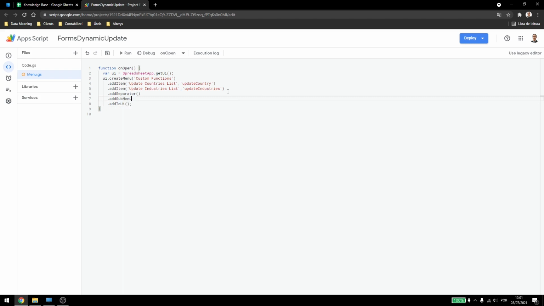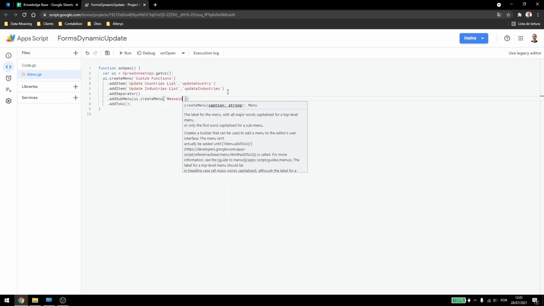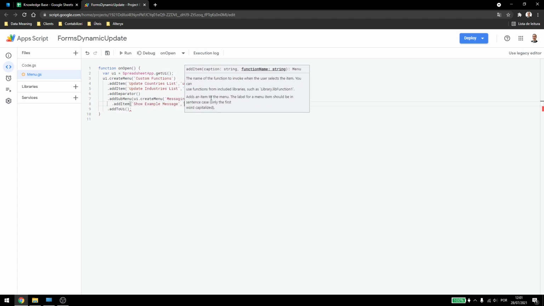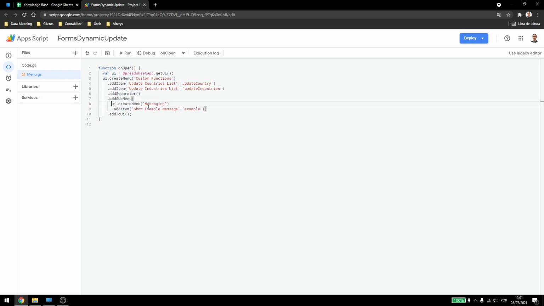So here I will add a submenu, then I'll create a submenu here, so ui.createMenu, and then I'll call it Messaging. I'll erase this last one here because we add an item inside. So addItem, Show Example Message. Let's call this function example. We'll create this function yet. And now I'll close the brackets here. Note that for every item in my submenu, I need to make sure that it is inside those brackets. I can put an enter here just to make things like this.